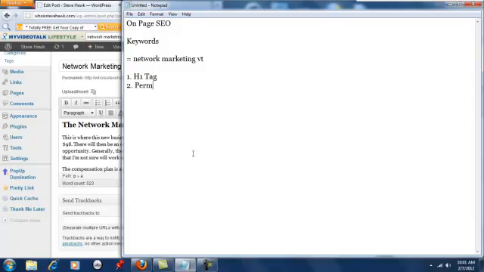Two, permalink. You want to have your keyword in your permalink. And again, I'll show you what that is in a sec. Three, your keyword should be in an image. So you should have an image on each one of your posts, and it should have your keyword as its title. Four, H2 tag. Your keyword should have an H2 tag.